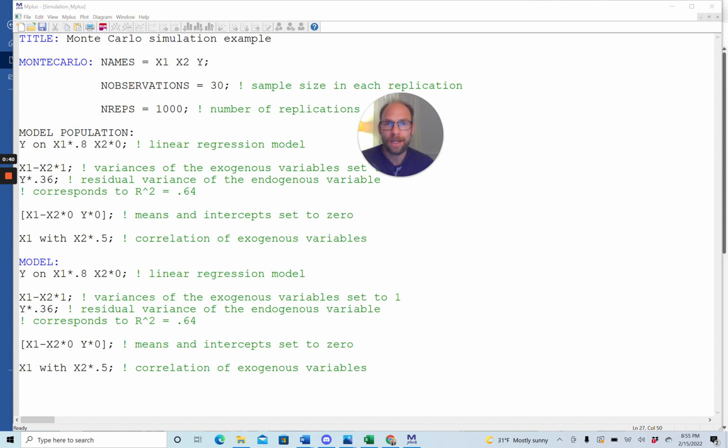In this video here, I want to show you the syntax or code that you can use in Mplus to run a Monte Carlo simulation study based on a simple regression model. Why would we want to do something like that? I have a separate video in which I discuss why Monte Carlo simulations can be useful and what they are used for. So check out that video as well. You can find the link in the description for this video here.